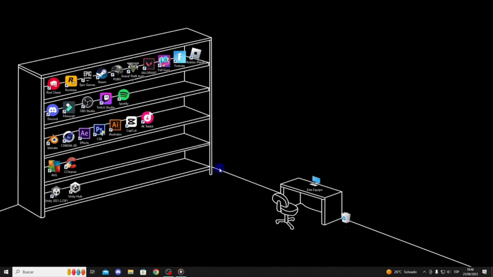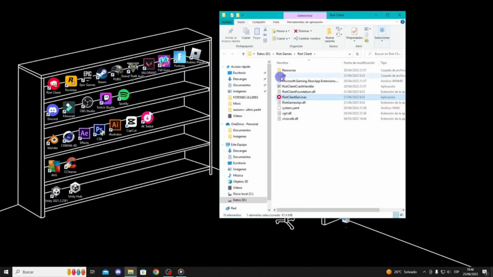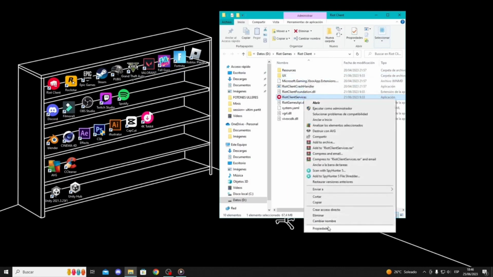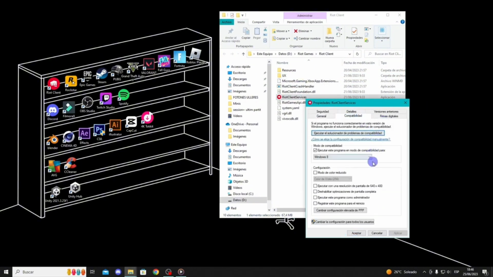You can do this too: right-click on Valorant and select Open File Location. Right-click on the Riot Client Services file and select Properties. Click on the Compatibility tab, check the Run this program in compatibility mode option, and select Windows 8. Then click Apply and OK.